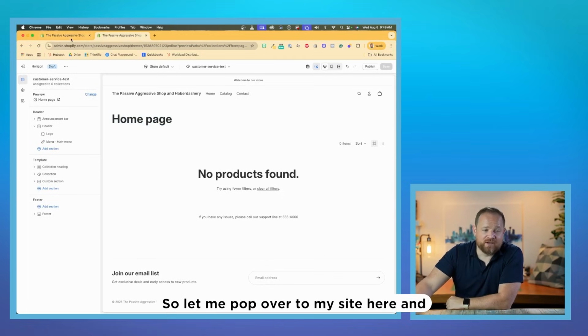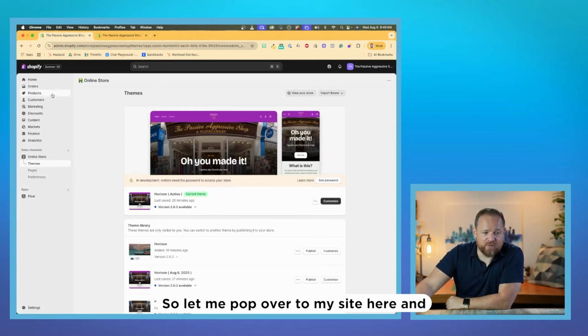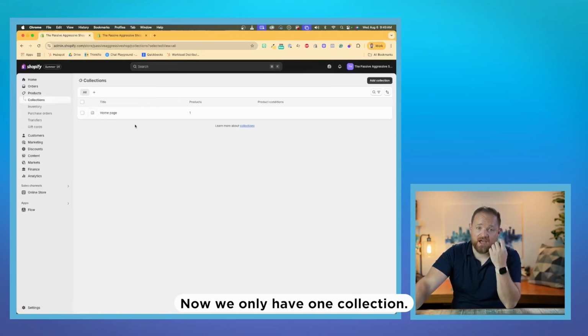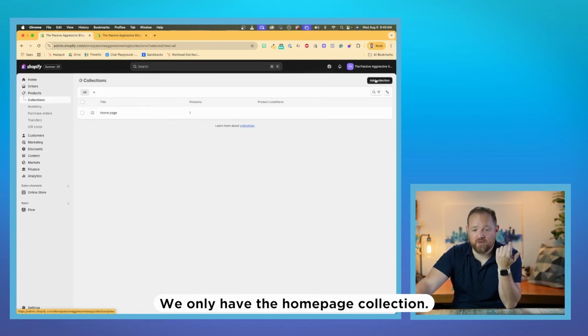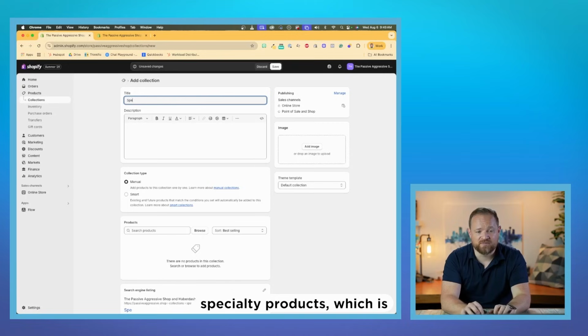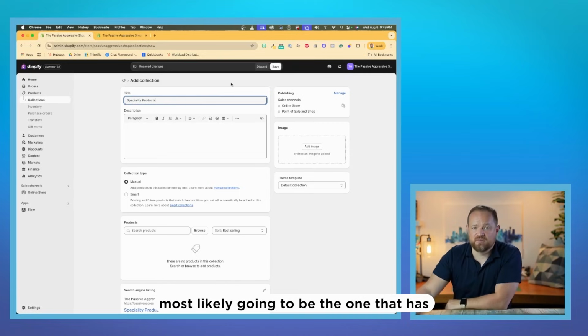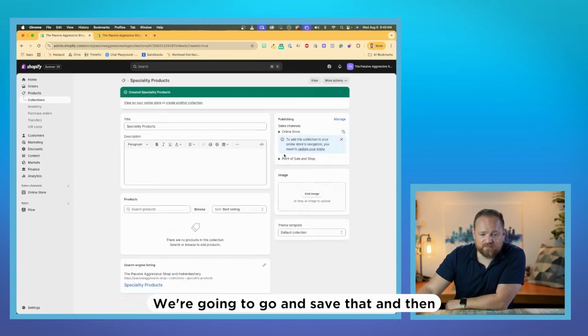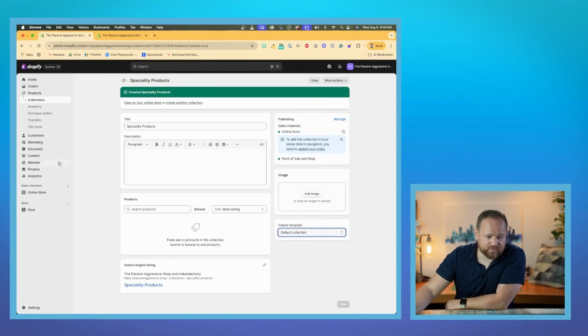dashboard. So let me pop over to my site here, and we're going to go to products, and then to collections. Now we only have one collection. We only have the homepage collection. We're going to add another collection, so these are specialty products, which is most likely going to be the one that has customer service questions on it. We're going to save that, and then we can select our theme template.